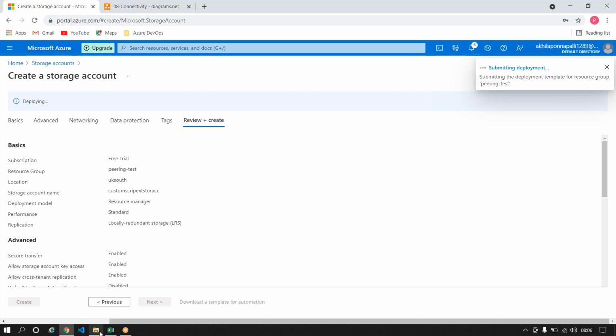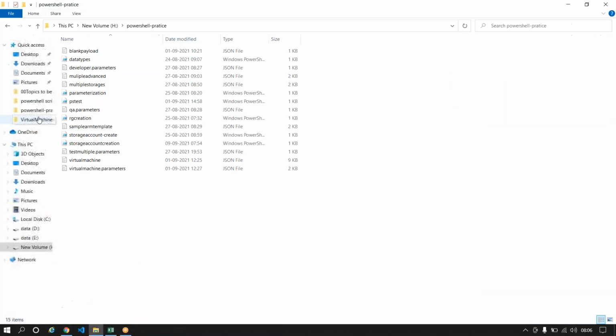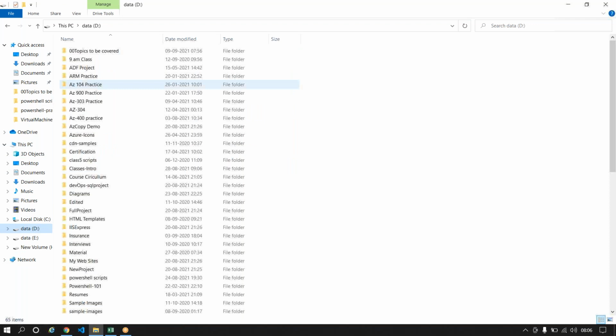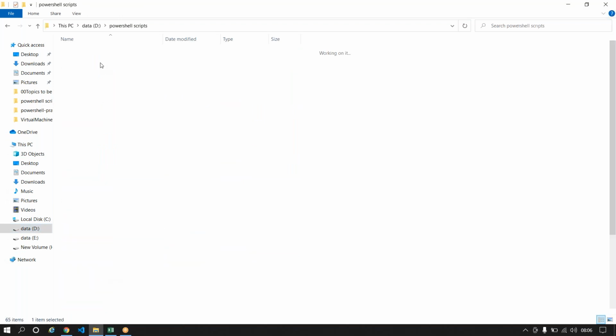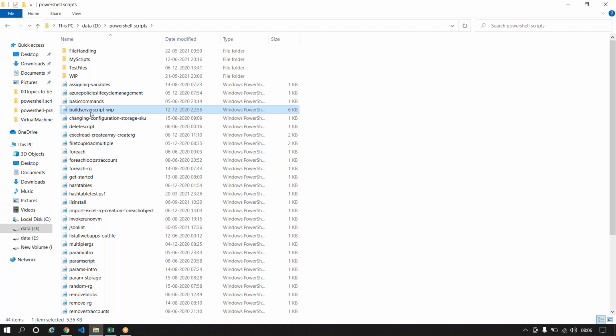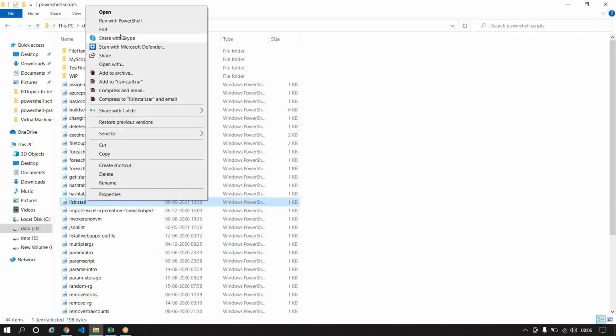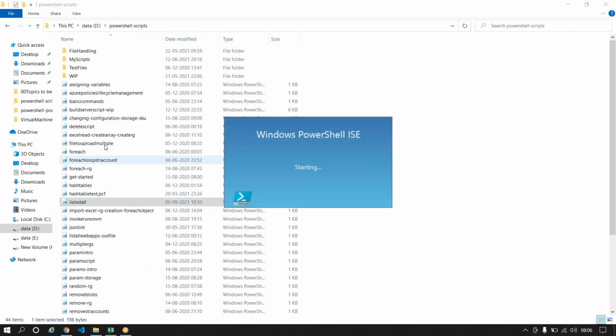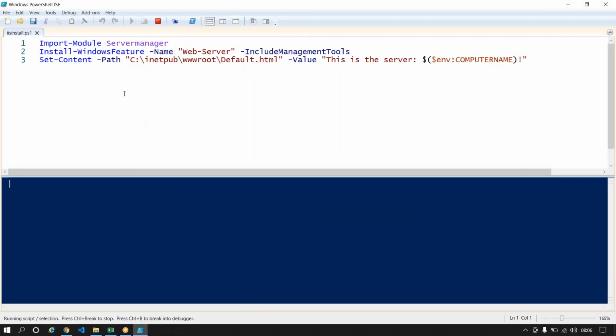And while this is getting created, let me go ahead and take my file out here. It's the same file that we were using to install the scripts earlier. So I have the IIS install script out here. It's a very simple PowerShell script, which is going into that particular machine.